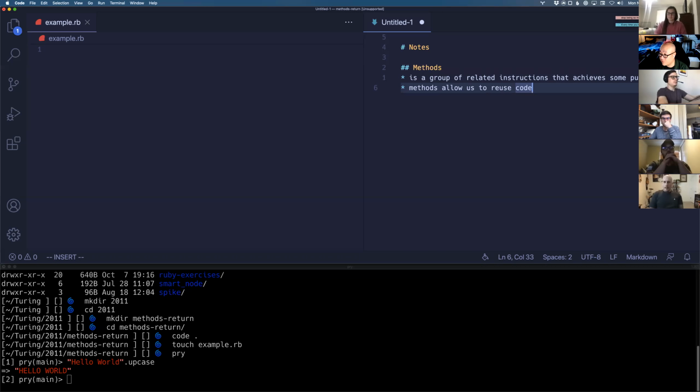They've done the hard thing for us, and now we get to reap the benefits of their work. Instead of having to rewrite the code, it's already packaged in for us. And that's how we create an upcase string. We call the upcase method.